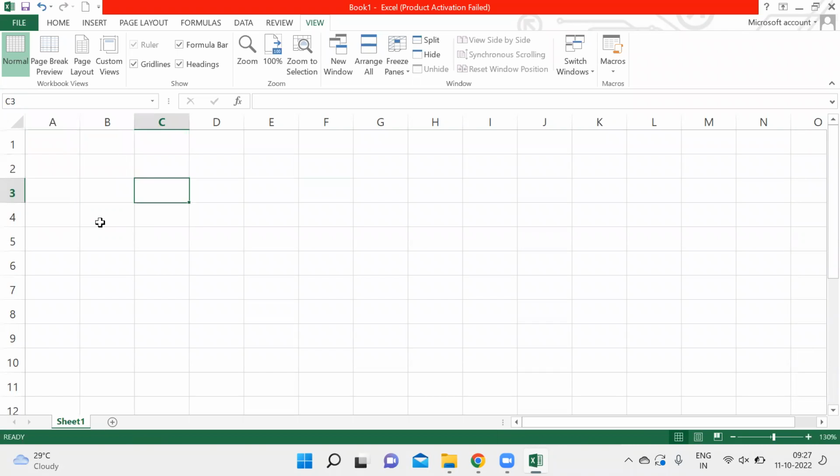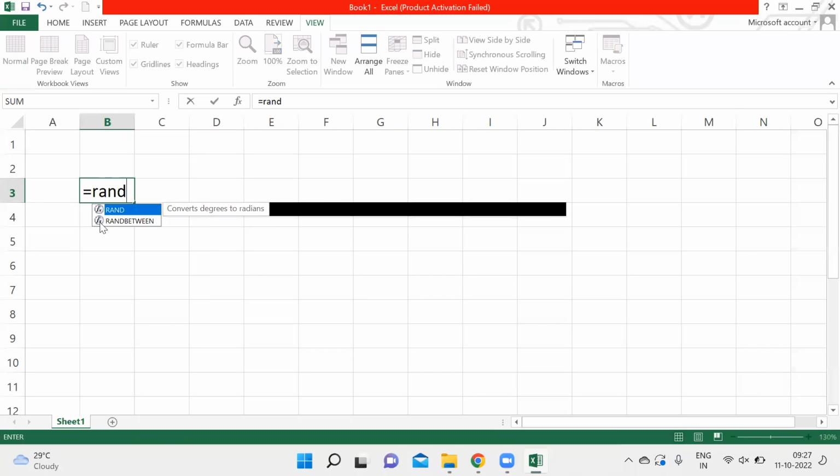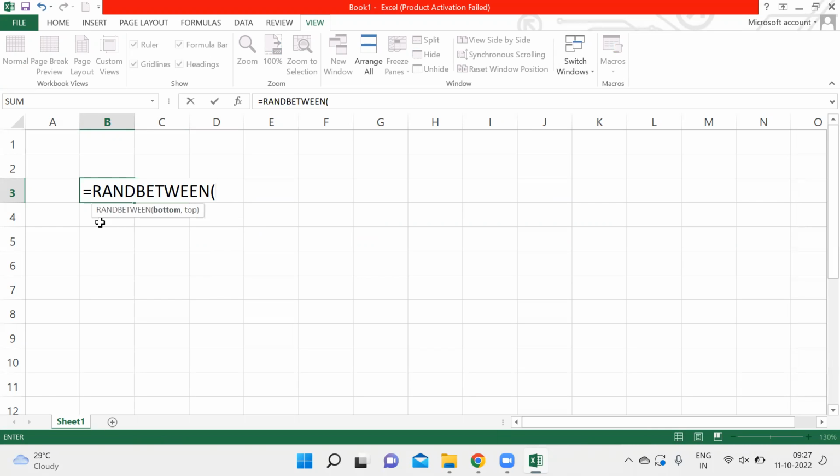Before starting with copy paste, let me show you all a function called Randbetween. What does this Randbetween function do? It gives us any random number between a defined range. So if I give a range of 100 to 200, where bottom is 100 and top is 200, it will return me any number. It will be different for you. It will be different for me.